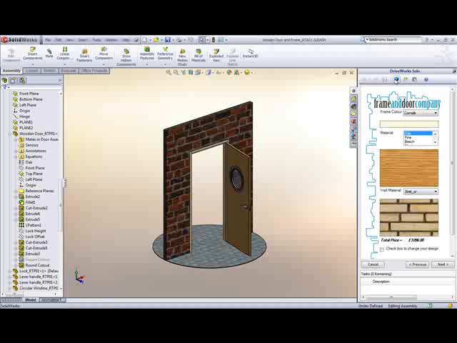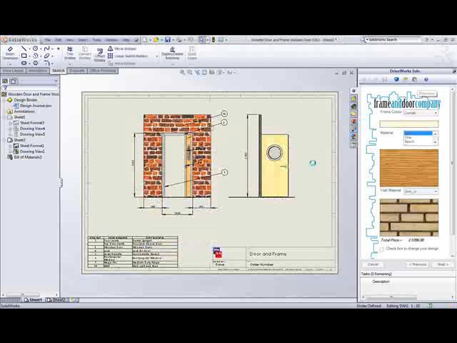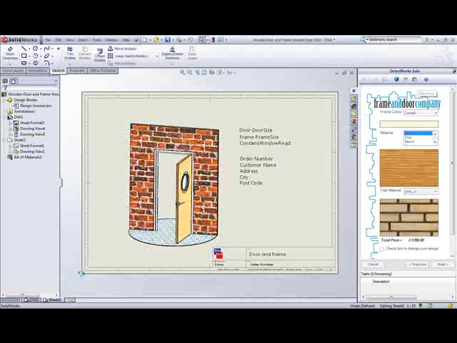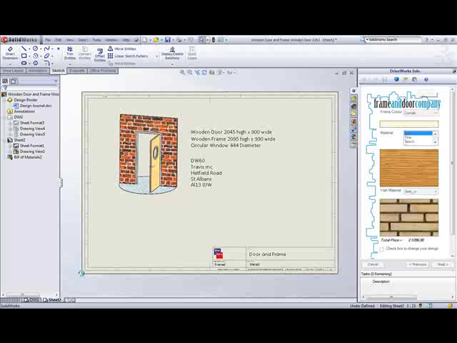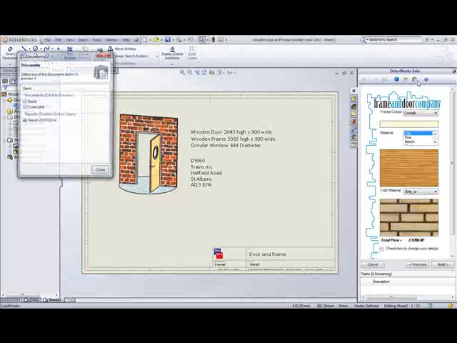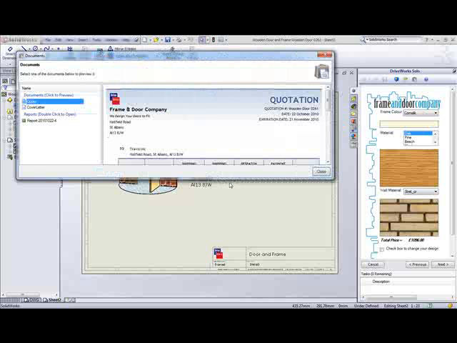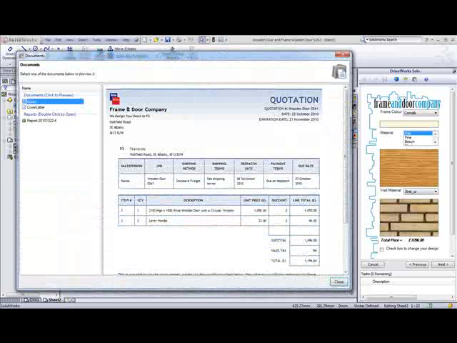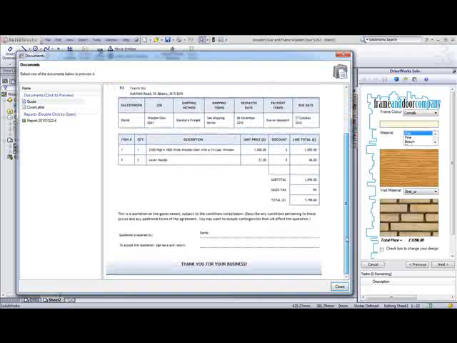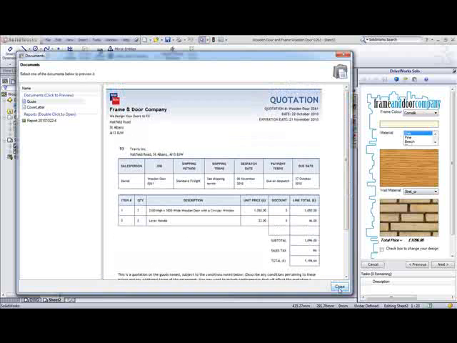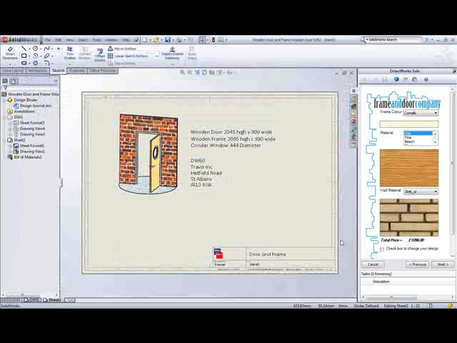Yes, I'm happy with that model and the updated drawing. Let's have a quick look at that. Yes, the drawing borders have all been filled out, and let's see if there's a revised quote. That looks good to me.